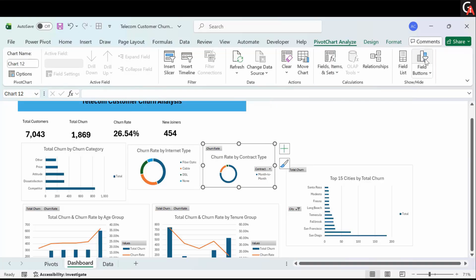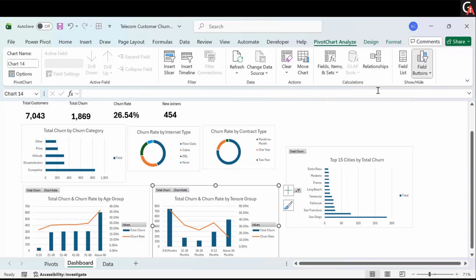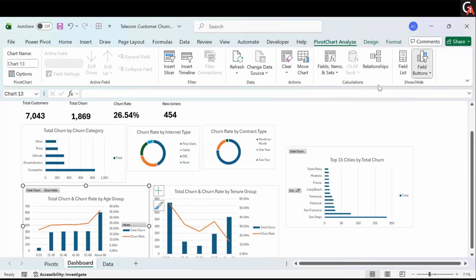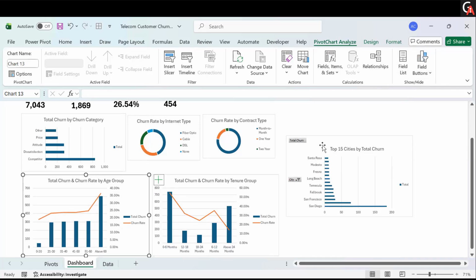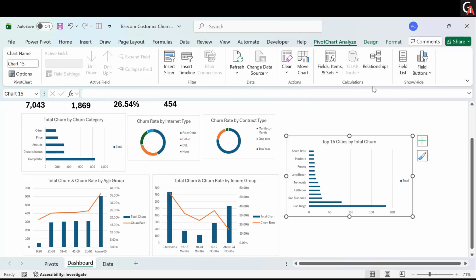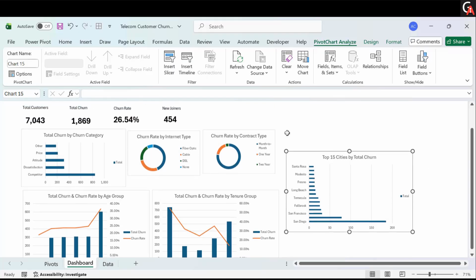Again, I'm going to select it and click on that. For this chart as well, I don't want to see these buttons. I'm going to uncheck it. Again, I'm going to go over here to Field Buttons. I don't want to see it. For this chart as well, I don't want to see the field buttons. Okay, so this is how I have added this.